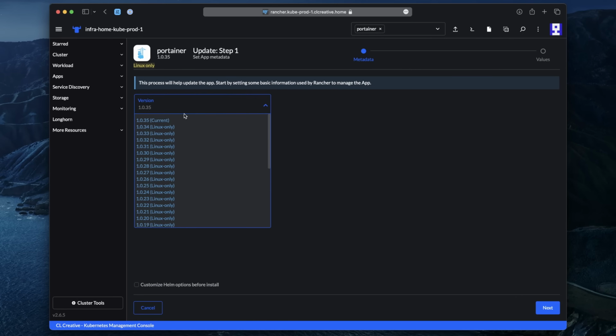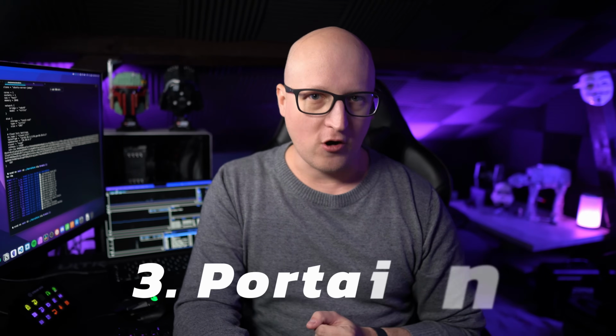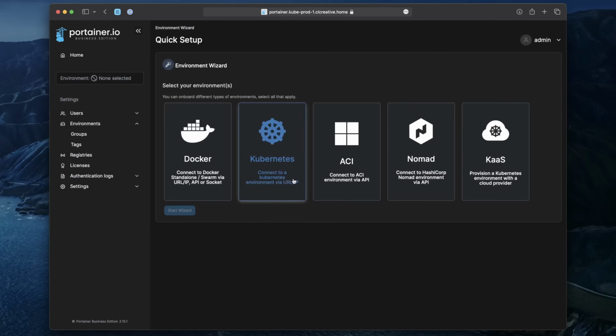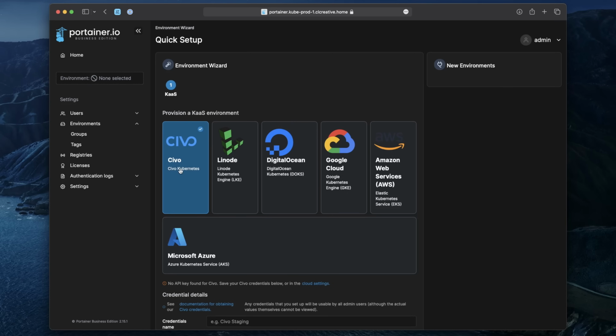But just in case Rancher feels a bit too heavy or too complex for you, I totally understand that, there is another tool that I want to show you. It's Portainer, which you might already know from Docker. And that's also a pretty nice web tool to manage your Kubernetes clusters on-premise or in the cloud. And just like Rancher, it supports many different deployments on public cloud providers or also local clusters you can manage.